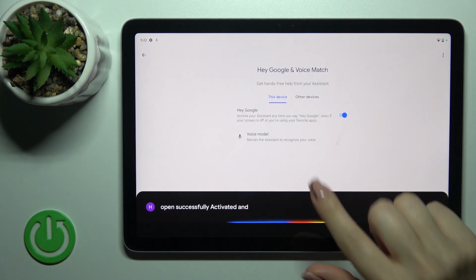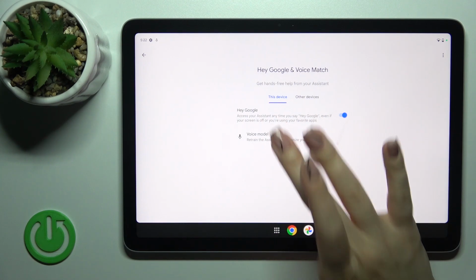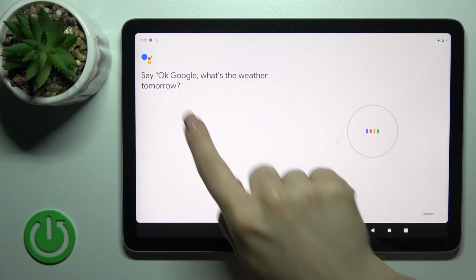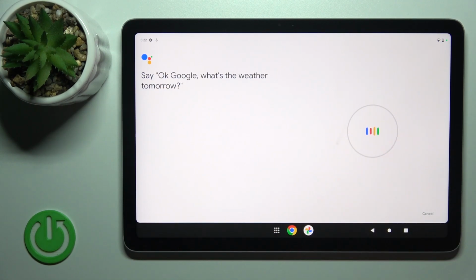And if you want Assistant to recognize your voice, you should tap on Voice Model, Retrain voice model, and repeat after the assistant: Okay Google, what's the weather tomorrow? Okay Google, set a timer for 5 minutes. Hey Google, make a call. Hey Google, remind me to water my plants every Monday.